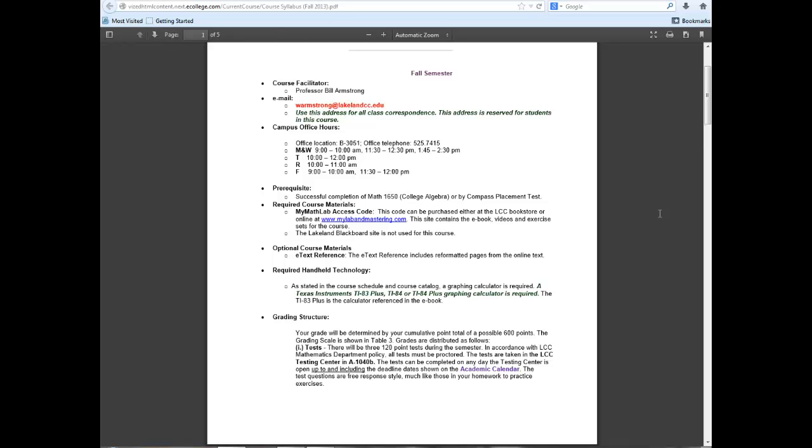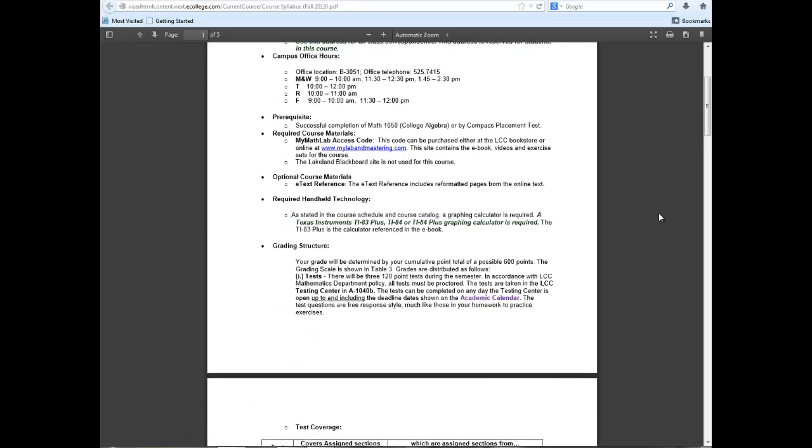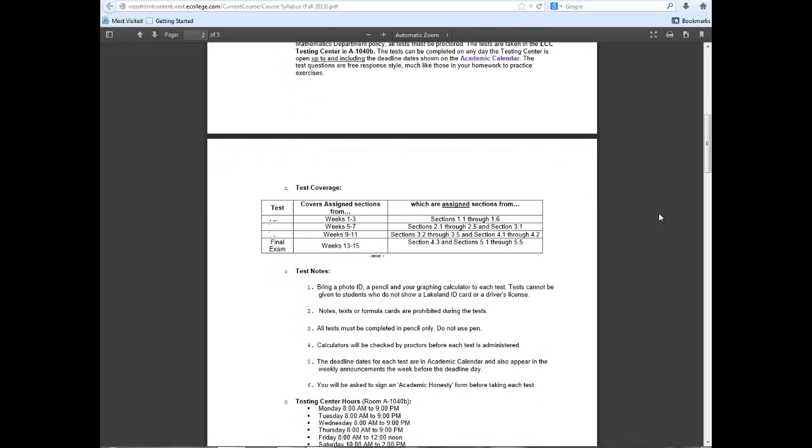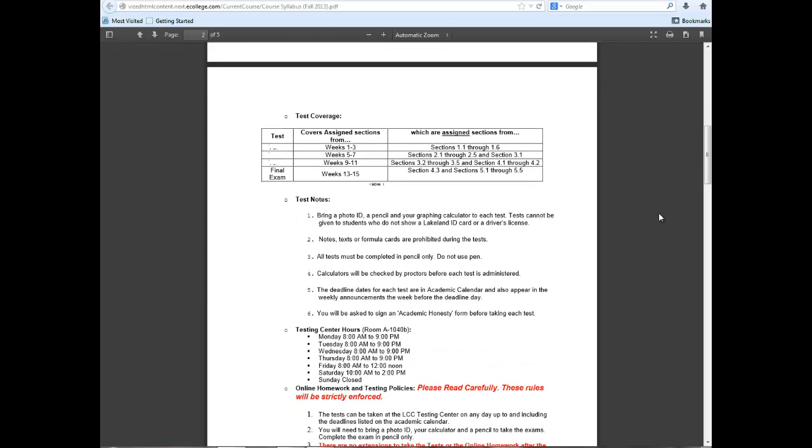And here's my office telephone number. And then these are my office hours every week. That's when you can definitely find me in my office. The other stuff I'll let you read through on your own. You can see down here when you print this out, it tells you about the test, covered assigned sections from the weeks and what the sections are over here. I reiterate sections that will be on the test. Here's another area, test notes. Some of that will be a repeat from what's in your online orientation. And then this area, testing center hours, when the testing center is open.